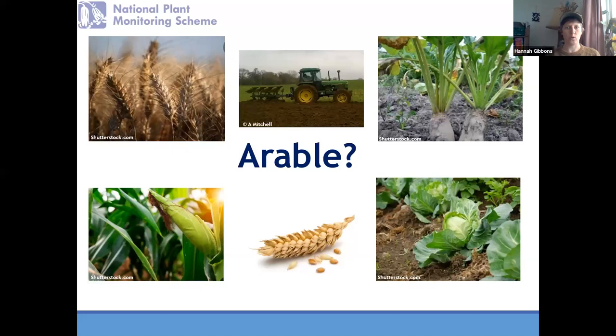So we've got quite a lot of different things that we grow in the UK as an arable crop. Also, it's worth mentioning that 70% of the UK is farmland, but not only this, 25% of the UK is arable. So it's quite a significant element of our landscape and definitely worth considering when it comes to wildlife.